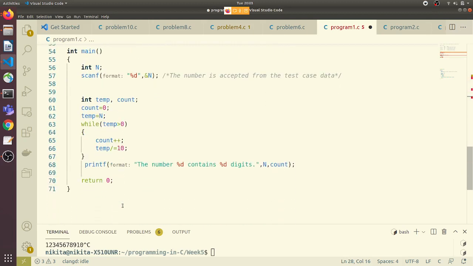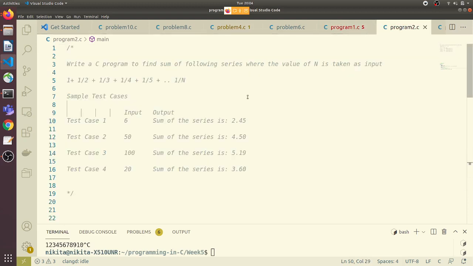Now the program is the same. You can write not equal to 0 or greater than 0, anything is fine. Count is 0, and here we have used a temporary variable to store the value of n. While it's greater than 0, count++, and we divide it by 10 every time. And finally we print count. So is this clear? Yes, ma'am. Okay, good. We have this program.